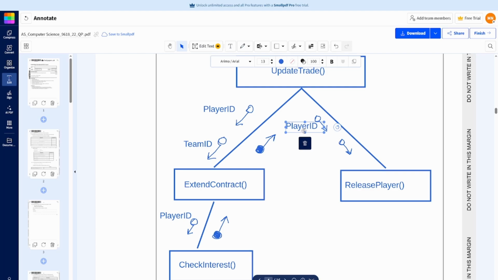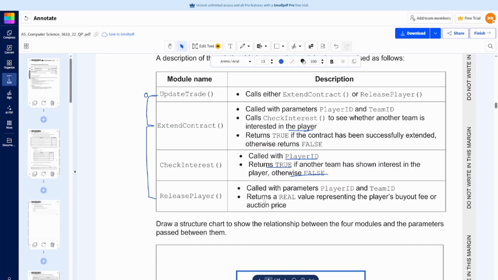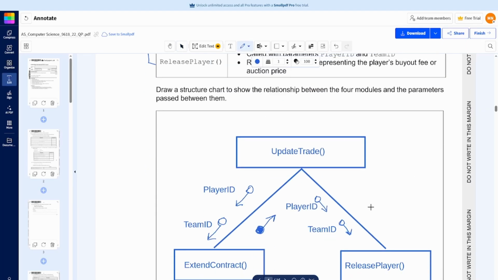Player id, then we have team id here. Then it returns a real value representing the player's buyout fee or auction price. So we just return a real value.